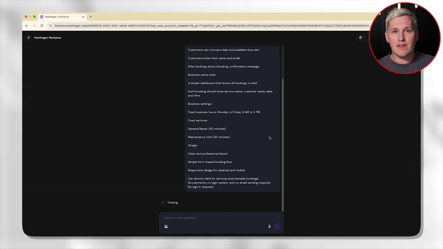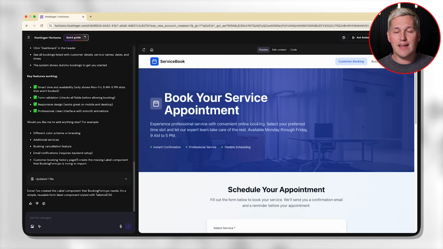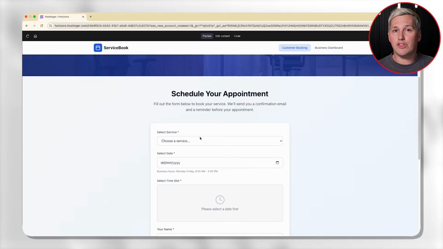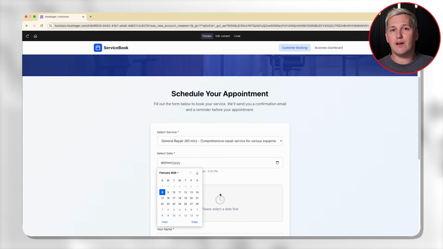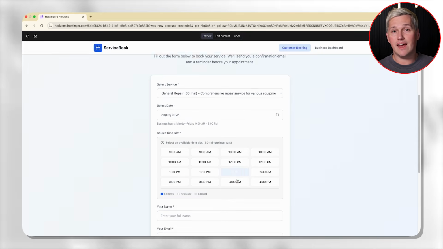Here's where things get wild. Hostinger Horizons is not a traditional website builder where you drag boxes around a canvas. It is an AI tool that builds web applications through conversation. You describe what you want to create, and the AI writes the code, designs the interface, and deploys everything live. Let me show you what I mean by web apps versus basic websites.